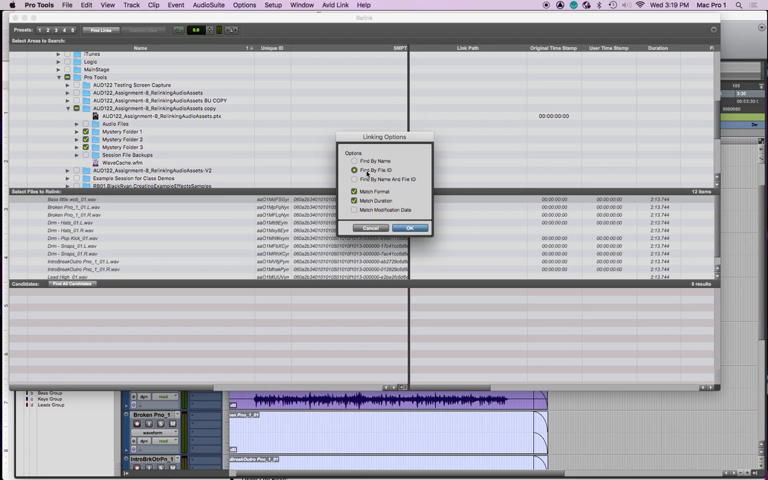it won't find it. So find by file ID, and then we're going to match format and match duration. Sometimes you may not match format if you think that the person might have exported it as like a WAV file and you are using AIF files, or maybe it's from an older Pro Tools session. It's a Sound Designer file, Sound Designer 2 file. So there are reasons you may or may not do this, but generally this is going to hone it into the correct thing. So here we go.